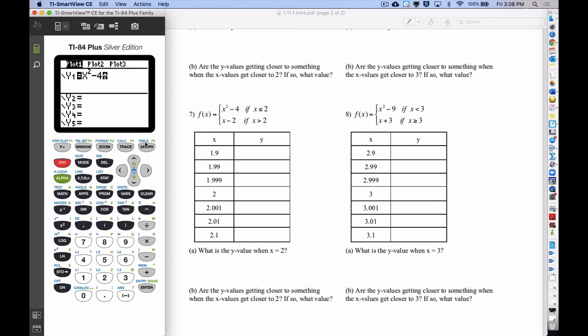I'll go back to my table. The only numbers I want to write down from this list, though, are 1.9, 1.99, 1.999. And I also want to use 2. The reason I want to use 2 in this problem is because it says or equal to 2. This one doesn't say or equal to, so I'm not going to include 3 with that equation. So in these first spots, I'm going to write negative 0.39, negative 0.0399, negative 0.004, and then 0.